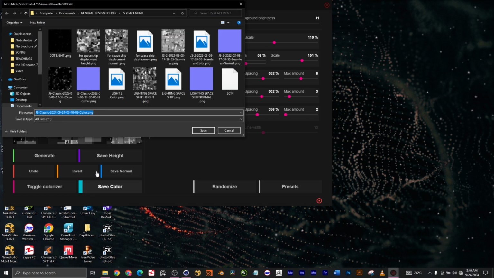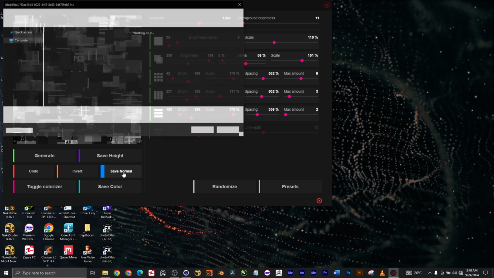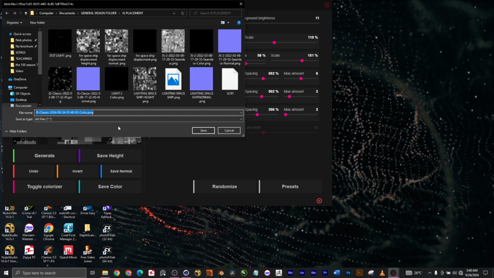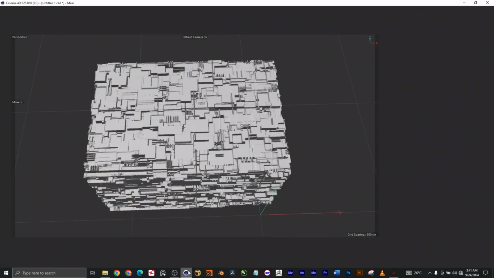Okay, so I prefer, sorry there was a lag, I prefer saving the color. So you just get this basically. So I'm just going to type this to per page. Okay, so I'm going to bring up our Cinema 4D.